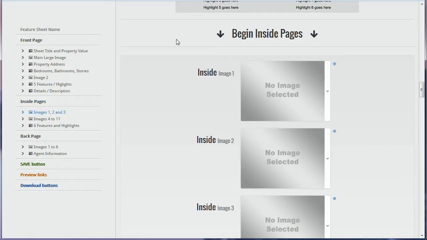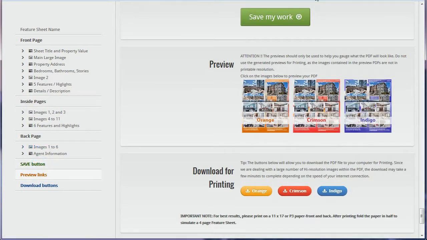Before we begin the front page though, what I want to do is save the work that I've done so far on the front page. To do that, you will see on these links here a link that says save button towards the bottom. If you click on it, it's going to take you to the section where you'll see a big green button that says save my work.